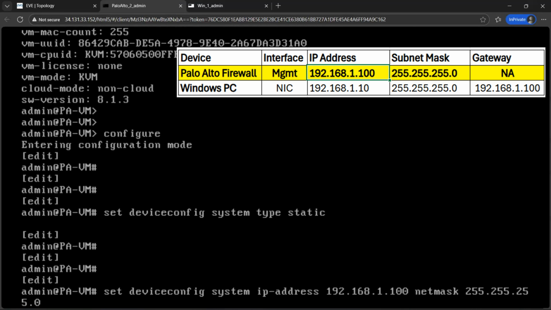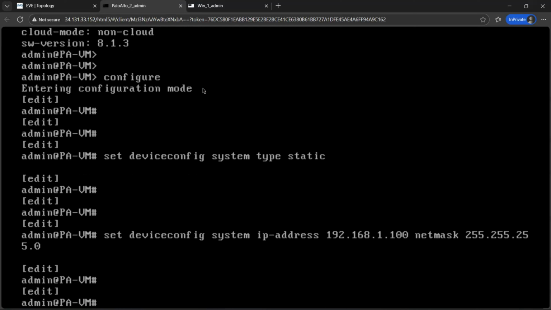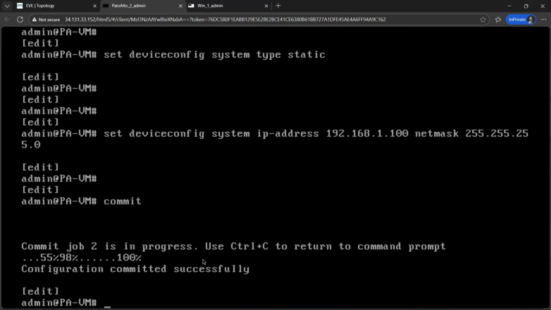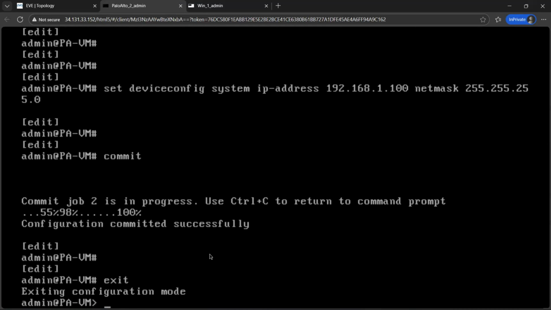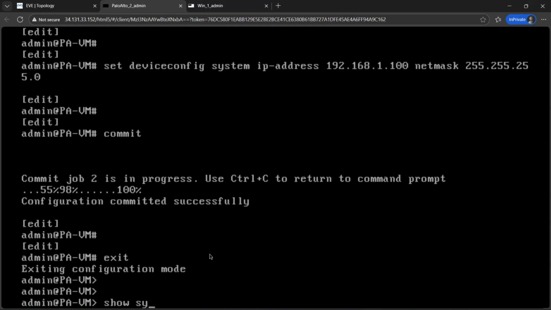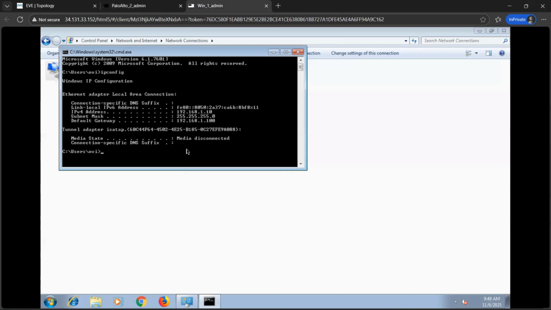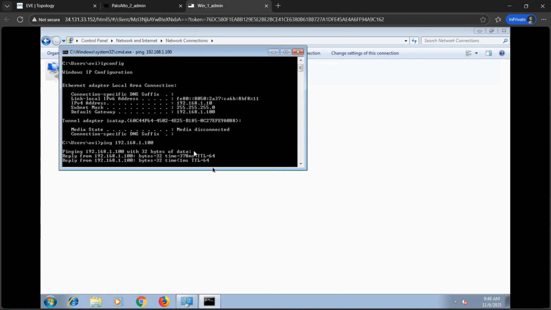After that, type commit to save the configuration. Once completed, exit from configuration mode and verify the settings using the show system info command. Next, go back to the management PC and check connectivity to the firewall using ping. If you receive replies, the management interface is reachable.